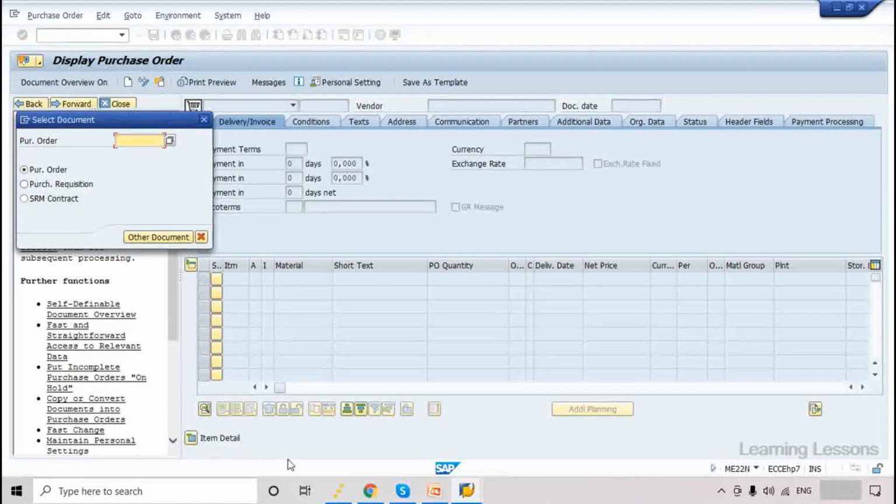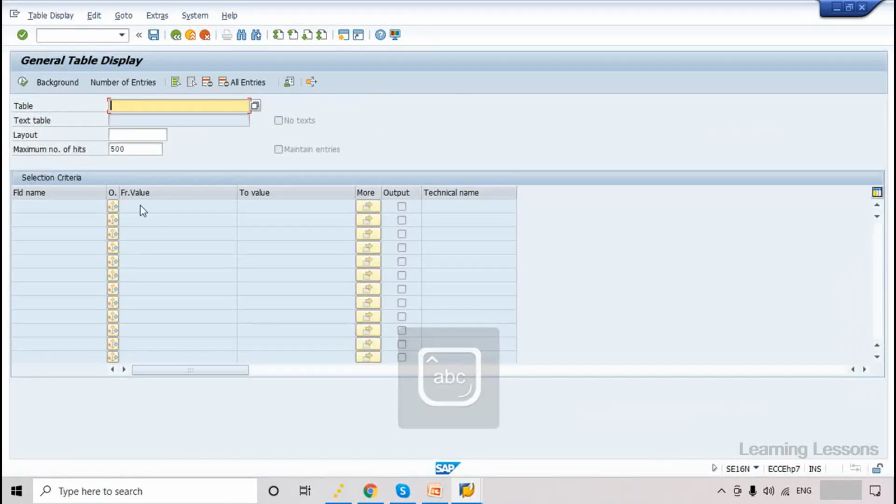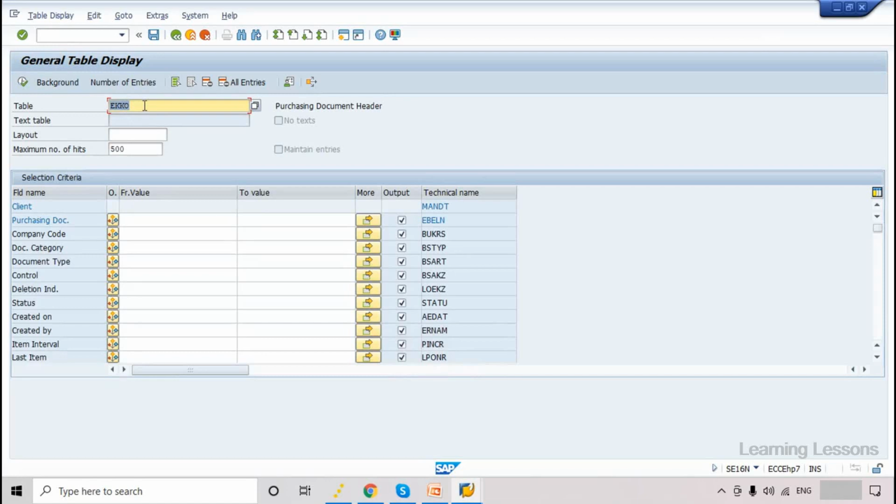We have to give the purchase order number. What is the table for purchase order? What is the table for sales order? For purchase order it is EKKO. EKPO is the purchase order item details. This is for header data. EKKO is header, EKPO is item details. So header data I am opening again.